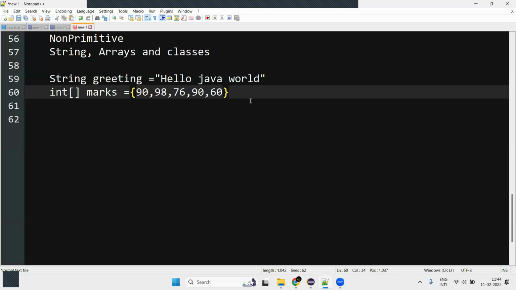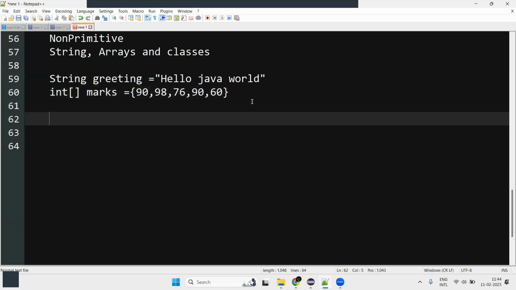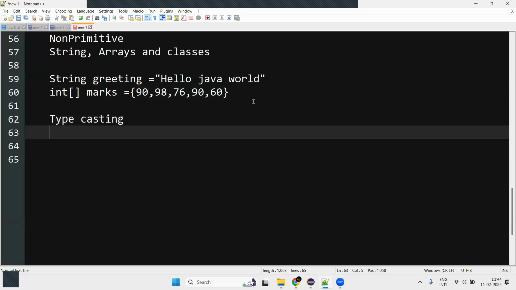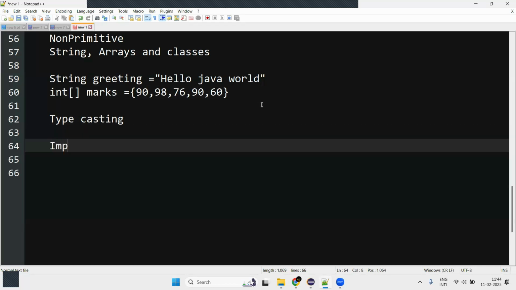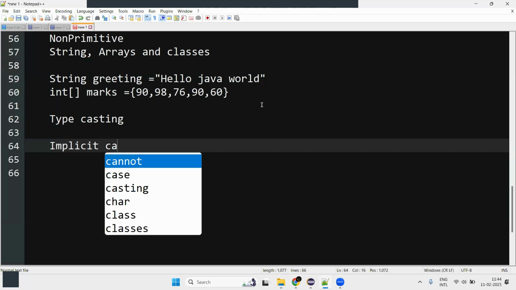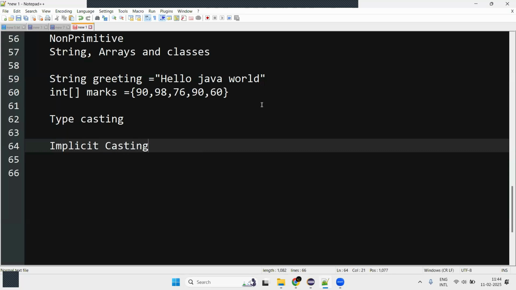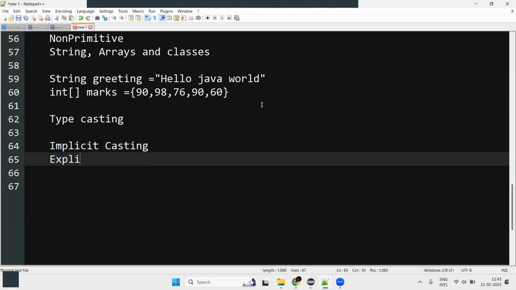Okay, so I hope this is clear. Now let us move on to typecasting. Typecasting is also one of the important concepts. Typecasting converts one data type into another data type. Let us understand how we can convert one data type to another data type. Java supports two types. One is implicit casting. Okay. And another is explicit.